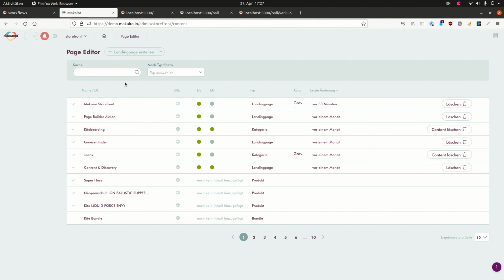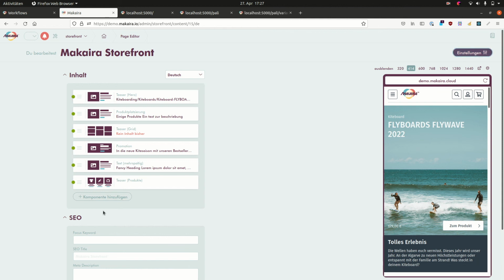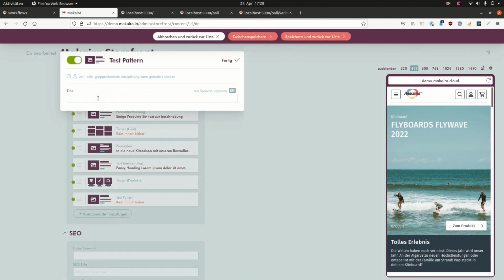Here I have my page editor now. I call up the storefront start page, and now I want to add my test pattern via add component. I can see it here on the left. We also see an icon, which is simply the default icon because I haven't specified a different one. If you click on test pattern, then you can enter the title here. I just write hello world and save it.